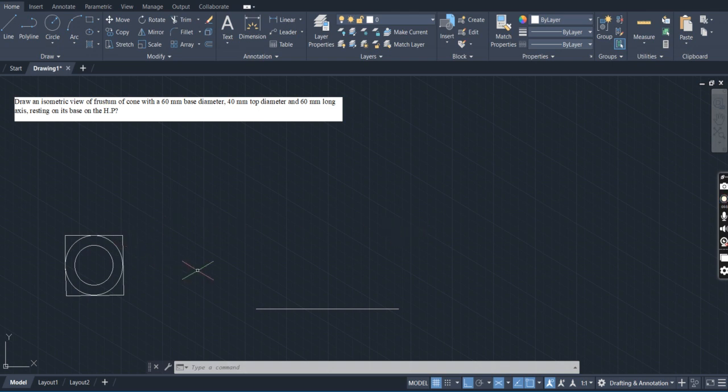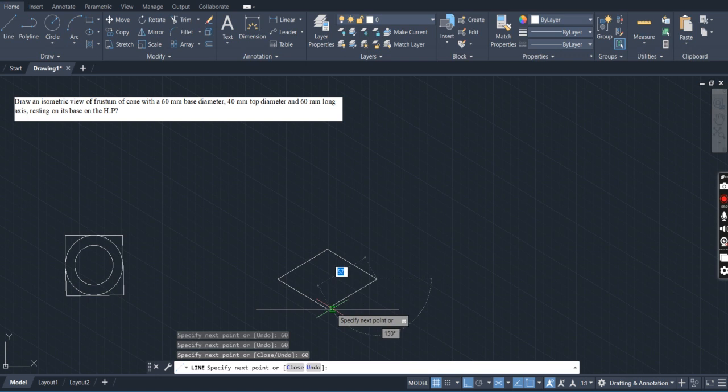I want to create it because it is resting on the HP now. So I am using this plane in order to represent the frustum of a cone. So I'll enter. I am using these two axes. I'll enter. And what is the diameter of the first circle, the base circle? That is 60. Give 60. Enter. Next in this direction you need to give 60. Enter. In this also 60. Enter. And in this also 60. Enter. So with the dimension of 60, I have constructed one square.